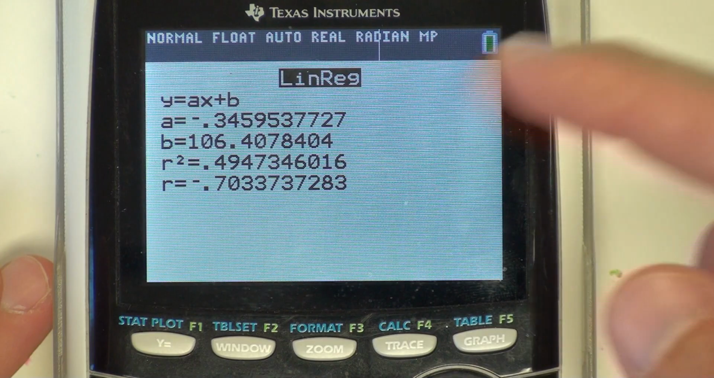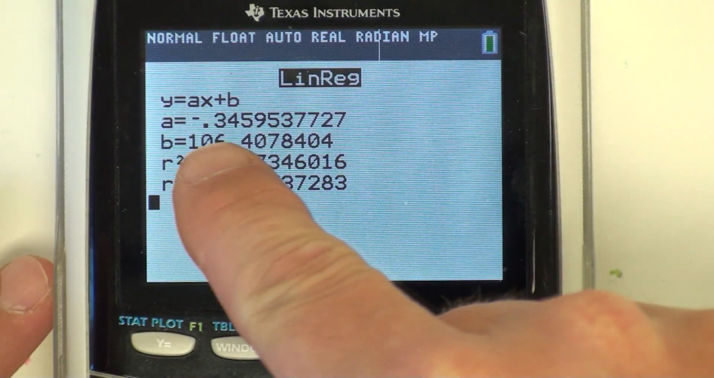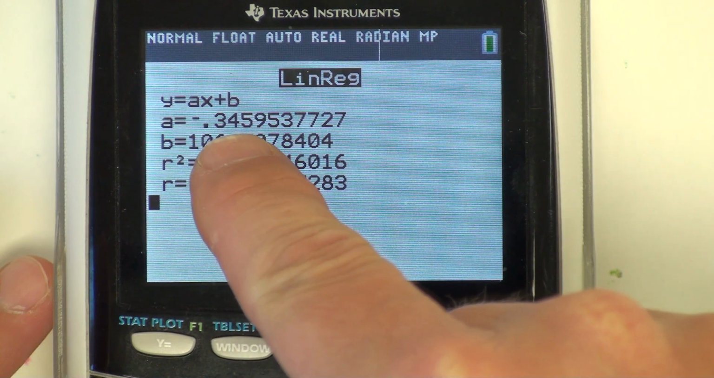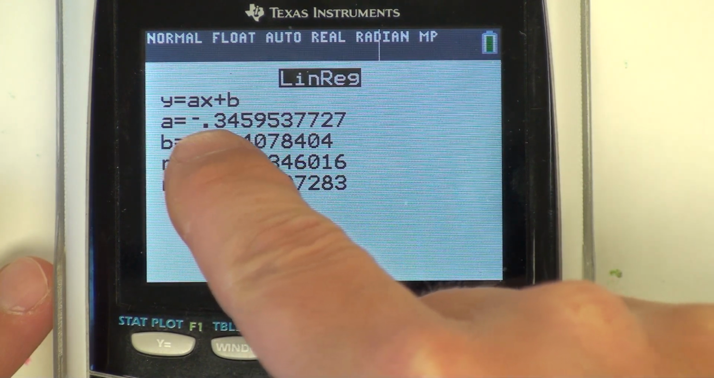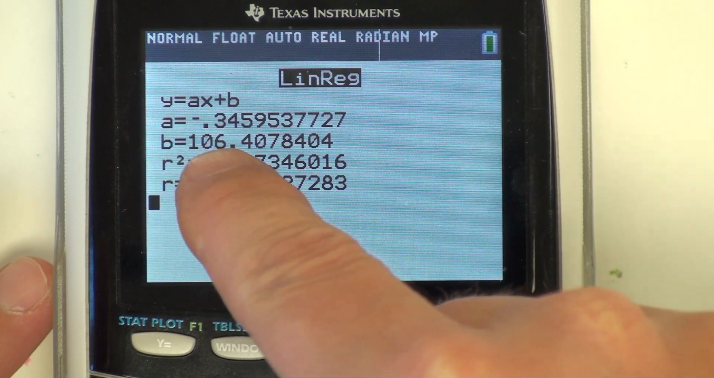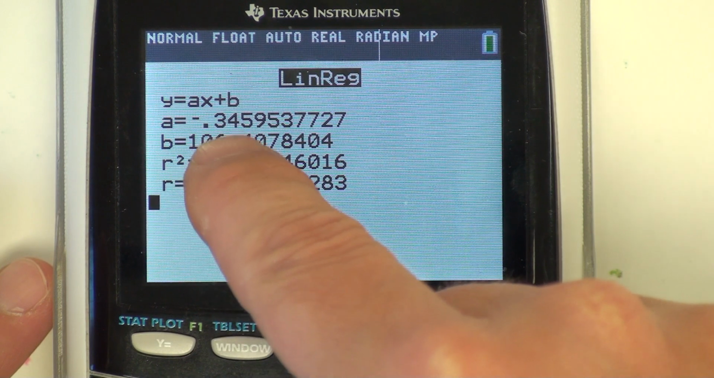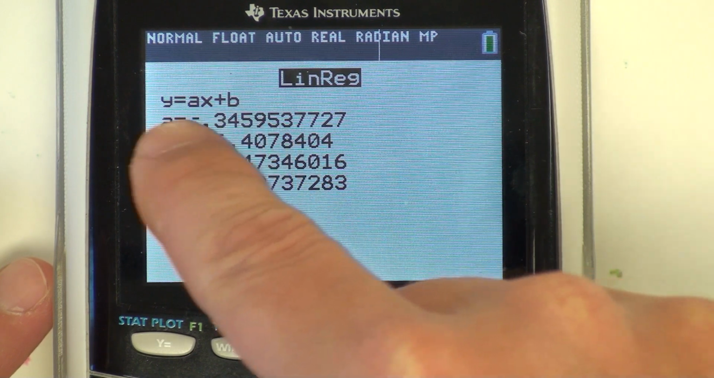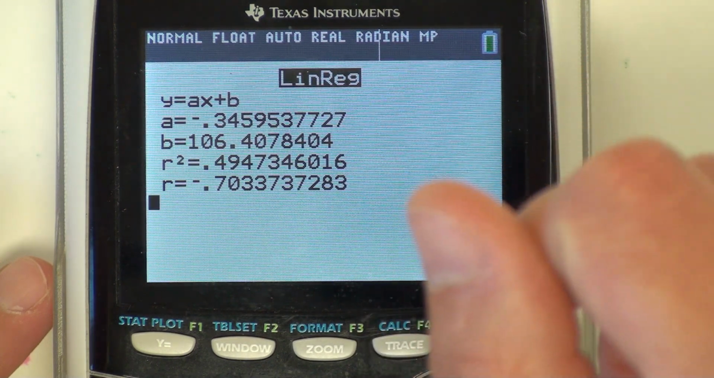And it's giving me an equation. Now, it doesn't look like an equation, but it's giving me a number for A, which I can replace the A with. So this is the slope. And it's giving me a number for B. This is the y-intercept. So I could replace the B with that number. And using these two numbers, I can write my equation of the line of best fit.